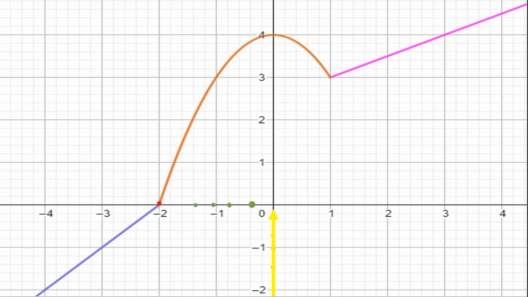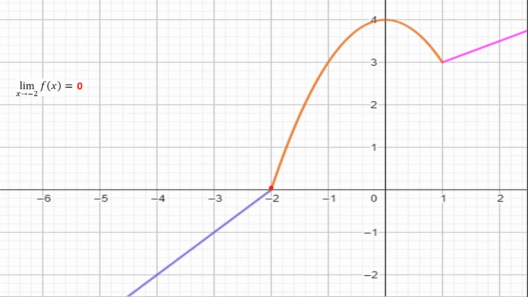Let us see what happens when the points come from the right. Project this onto the graph, then onto the y-axis again. These values seem to approach 0 as well. Because the function approaches the same number as x tends to -2 from either direction, we conclude that the limit of f of x as x approaches -2 equals 0.